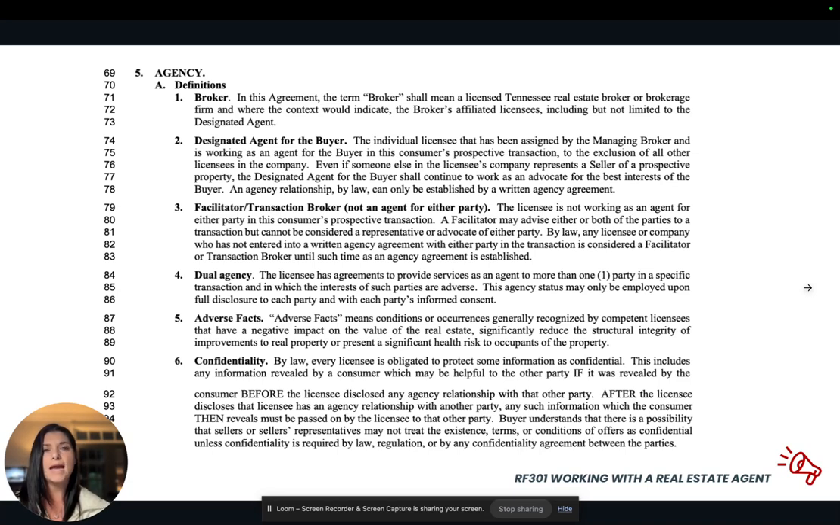Now, the agent might have an opportunity to go into dual agency if their firm allows it. Some firms do not allow dual agency, meaning they already have a signed agency agreement with the buyer and that buyer wants to go offer on a property that same agent is the listing agent, meaning they represent the seller. If that happens, the agent has to figure out what to do, and we're going to talk about that here in a minute.